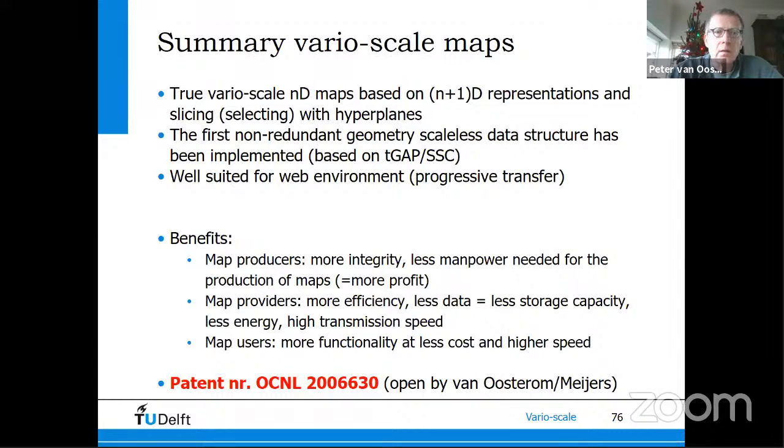You could say what we did was we added dimension. So from a 2D map, we made a 3D representation. From the 2D polygons, they became 3D polyhedrons. The same is true with higher dimensions.